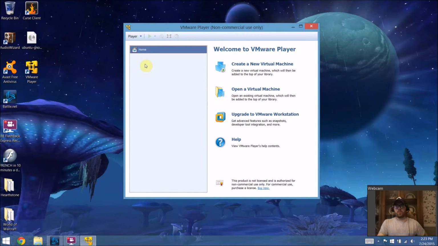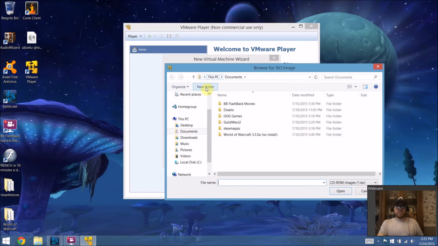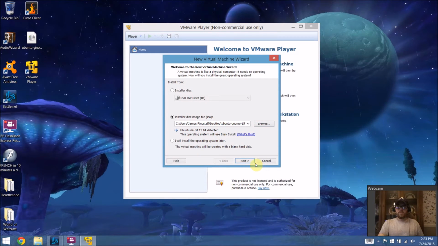And to begin with our virtualization of Linux, the first thing that we want to do is click on create a new virtual machine. And because I'm using an ISO that I downloaded from their website, I'm going to select the second option, installer disk image file, or ISO, and then browse to the location of my file. I currently have it saved to the desktop, and there it is, Ubuntu GNOME 15.4. So we'll open that, and next.